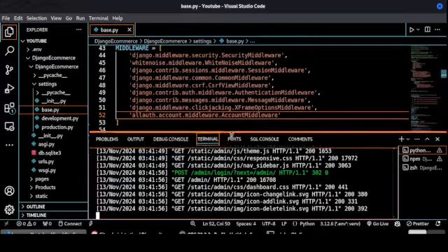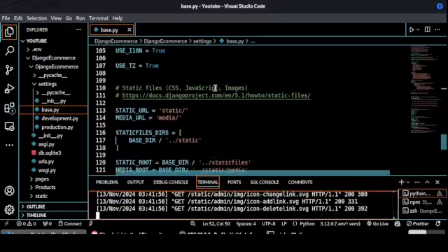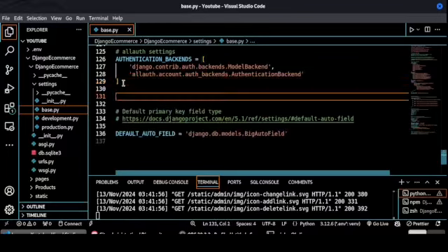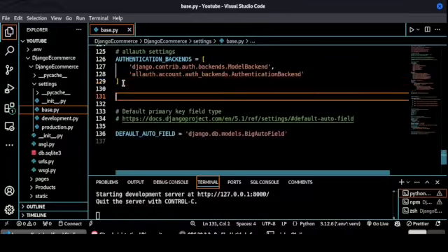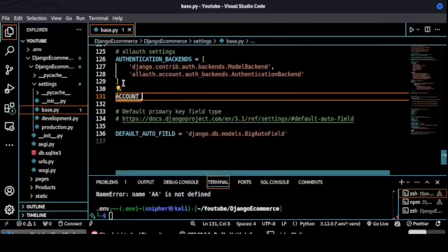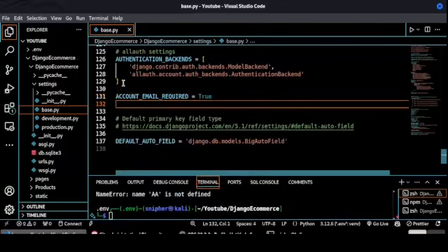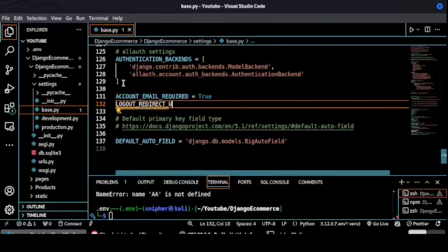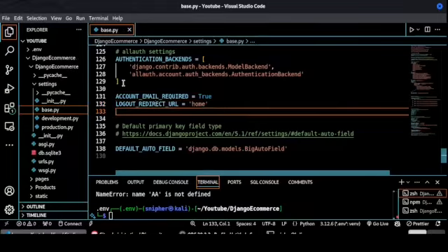Let me minimize my terminal and let us scroll down. Let us now have Allauth settings. Okay, Allauth settings. So let's say during registration the email is required. So say ACCOUNT_EMAIL_REQUIRED equals true, and then let us have logout redirect. Say LOGOUT_REDIRECT_URL. You want to redirect the user to home. Let us have a login URL. Our login URL will be admin login, I mean account login.